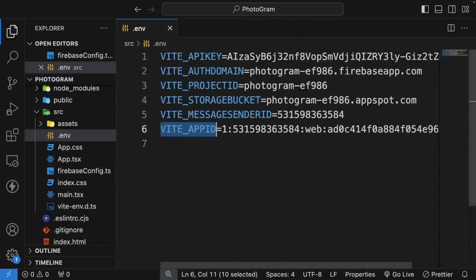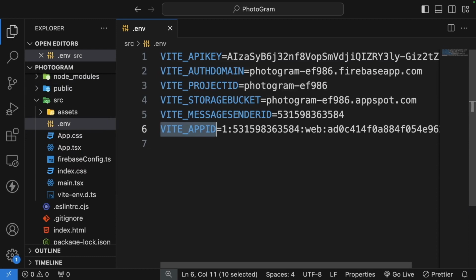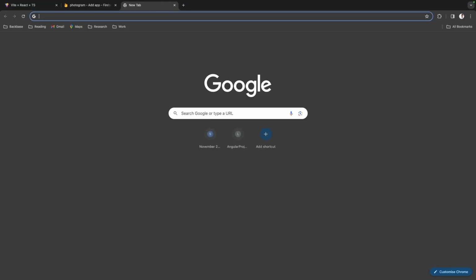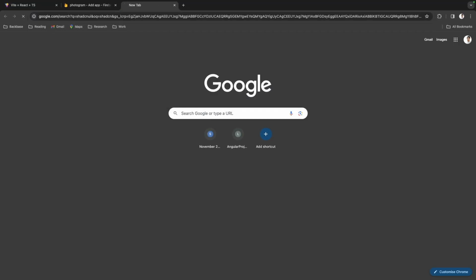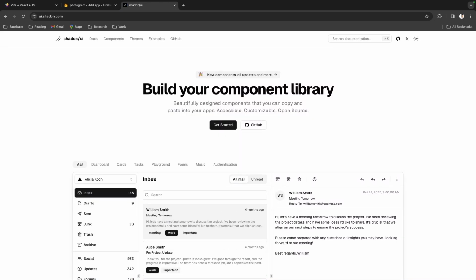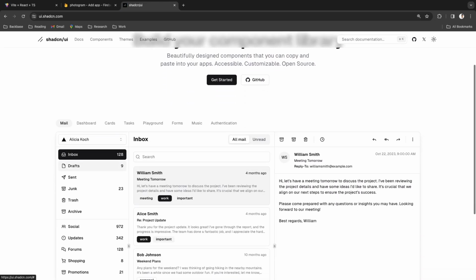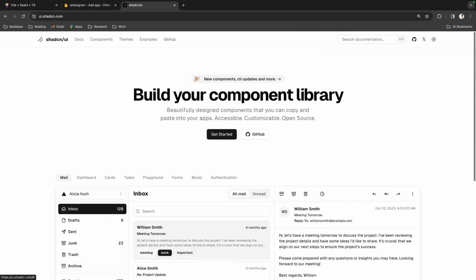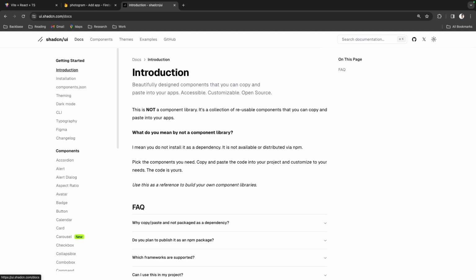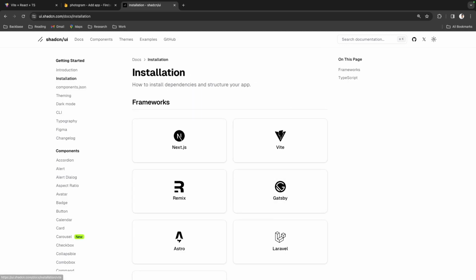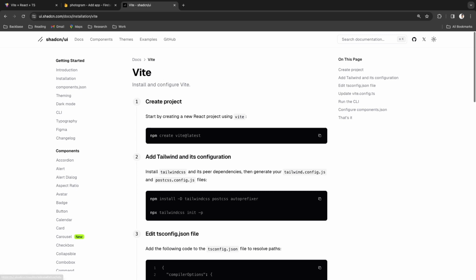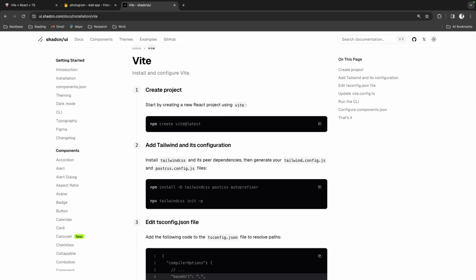The next thing we will do is use Tailwind CSS and shadcn in this project so that we can use pre-built components for our UI. I'm going to go to shadcn UI. This will be the first link, and we will install this in our project. Let's see the documentation and how we can install it into our project. We are using Vite, so I will select Vite, and this is how we are going to install it.